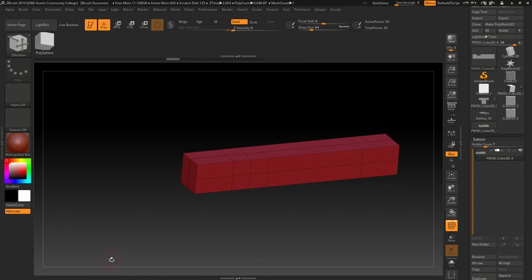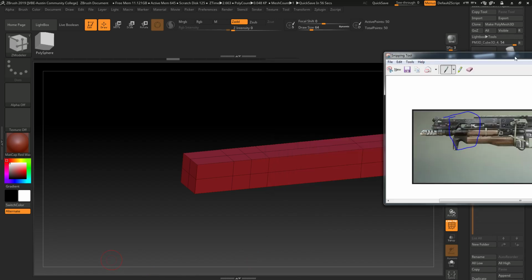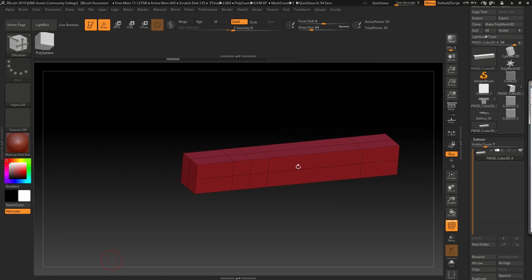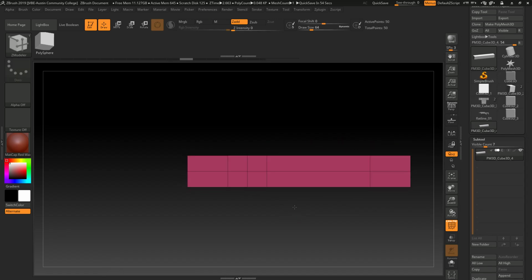So let's get that image back up. I'm going to have this image on the side screen, which is off camera, but I'm going to have it where I can see it. So I'm looking at it and I'm just comparing things.